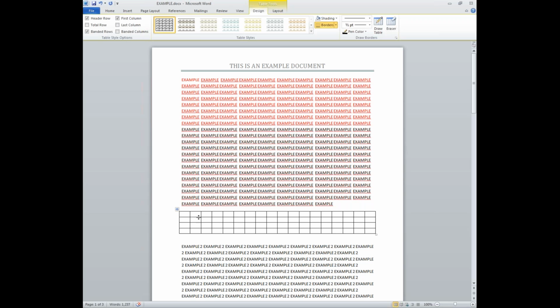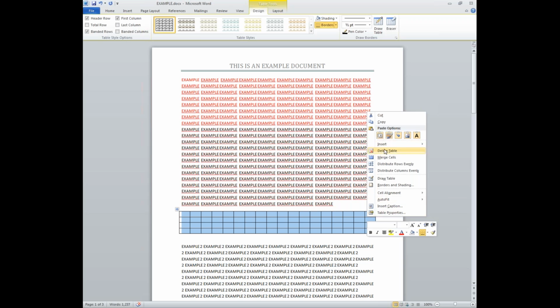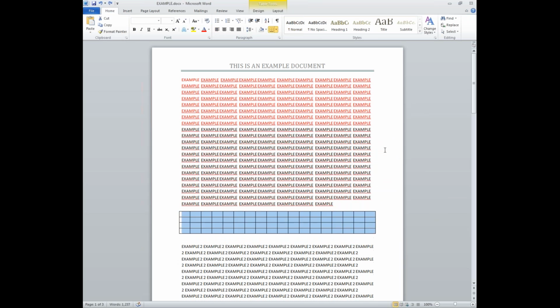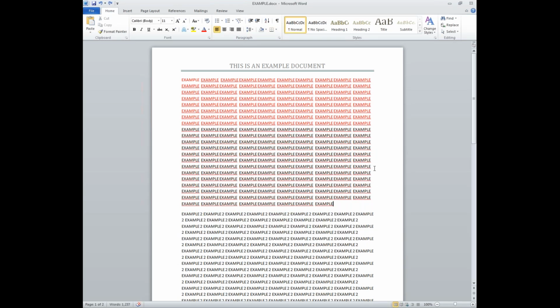I'm going to hit Control-Z to undo this in a second, but you can edit this pretty much like you'd edit an Excel table, but it won't give you access to formulas. And if I want to delete it, I'll highlight it all, left-click, and hit Delete Table. That'll remove it. Once again, you can Control-Z to undo these options.